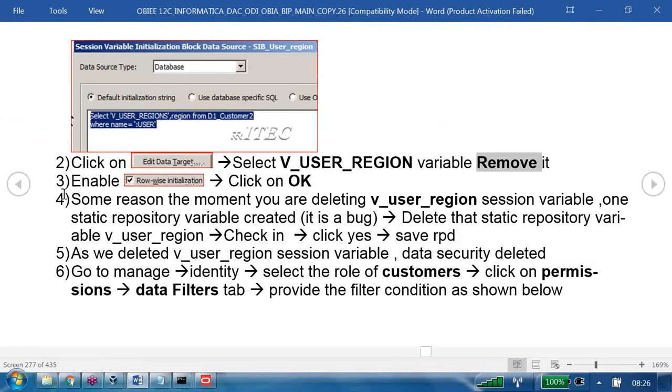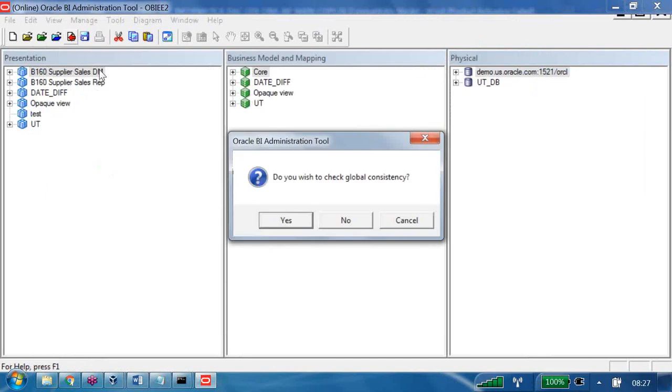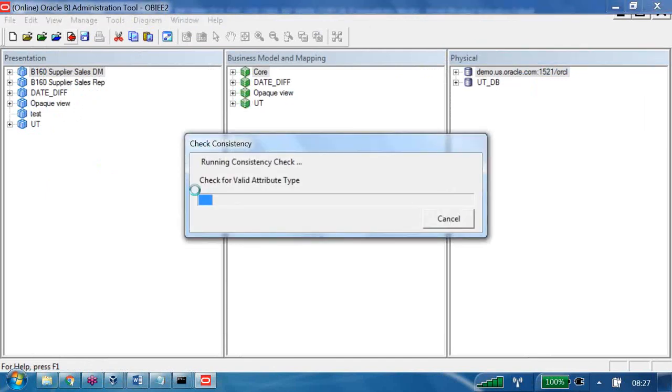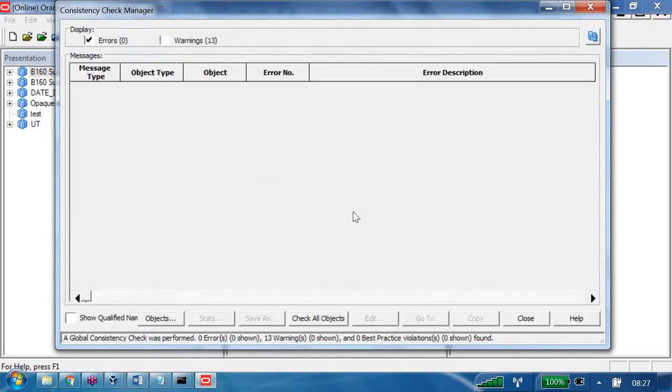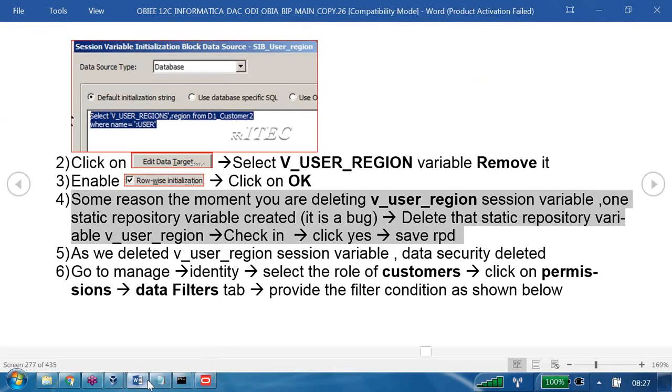For some reason, the moment we delete the v underscore user underscore region session variable, one static repository variable gets created. It's a bug. Delete that static repository variable, check in, and save the RPD. Okay, now I am going here and deleting this one. Now close it, check in changes, and check the metadata. We are checking the metadata, close, then save it. We completed till here. Right, next point.